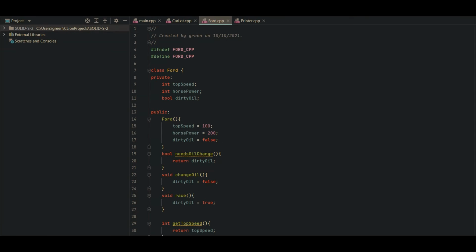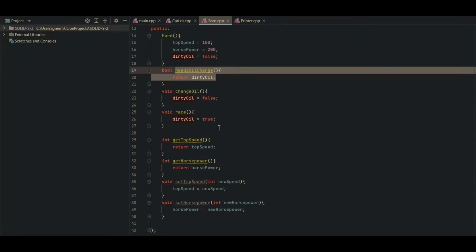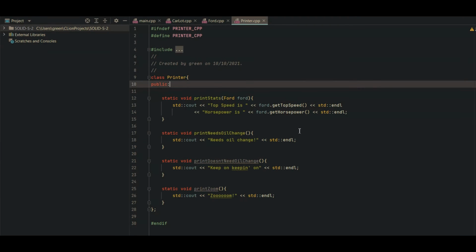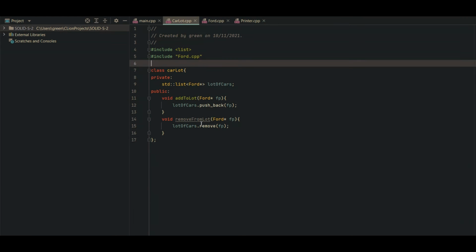Alright, so we rewrote the program using the single responsibility principle, and here's what it looks like. We have our Ford class, which keeps track of our specifications and enables us to manipulate that data as we please. However, what we did differently this time was that we added a separate class for output functions. And we also added a separate class that manages our car lot.